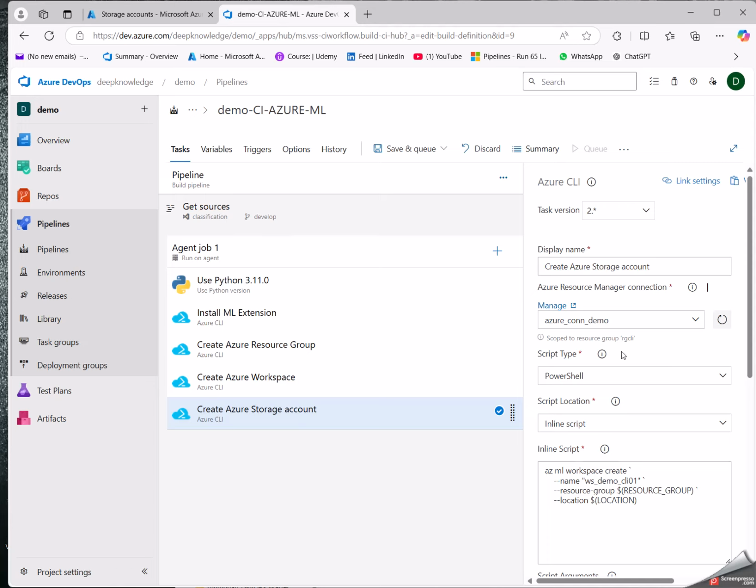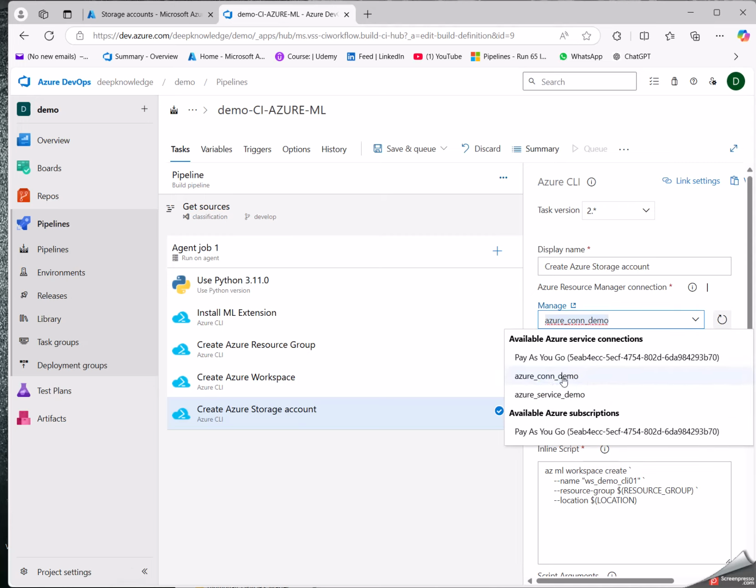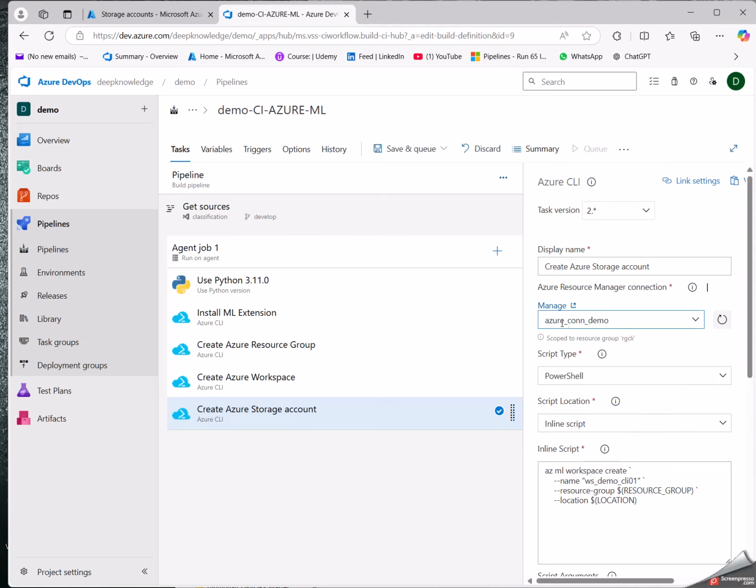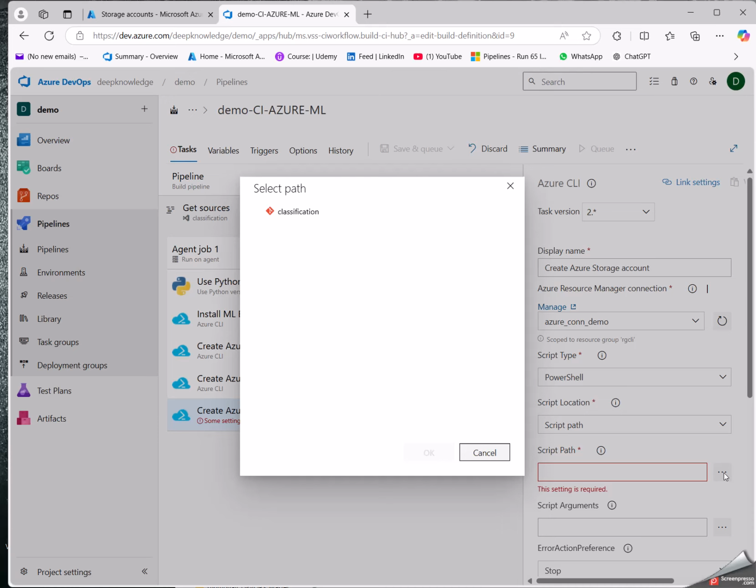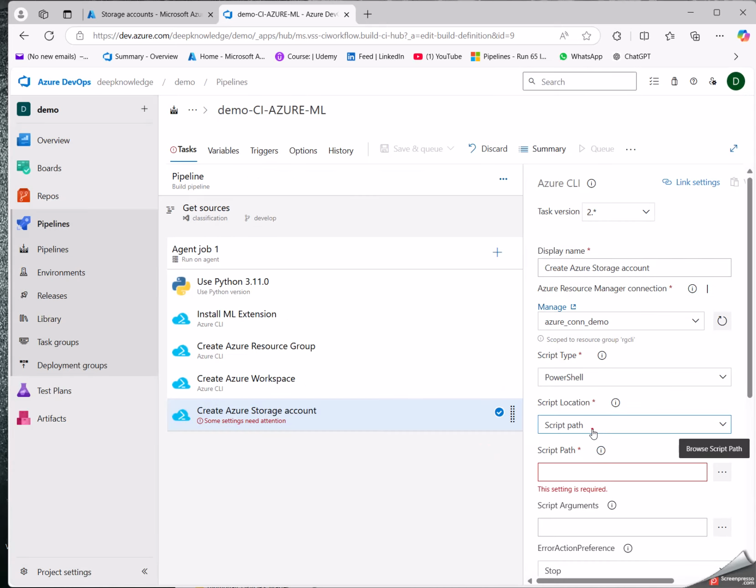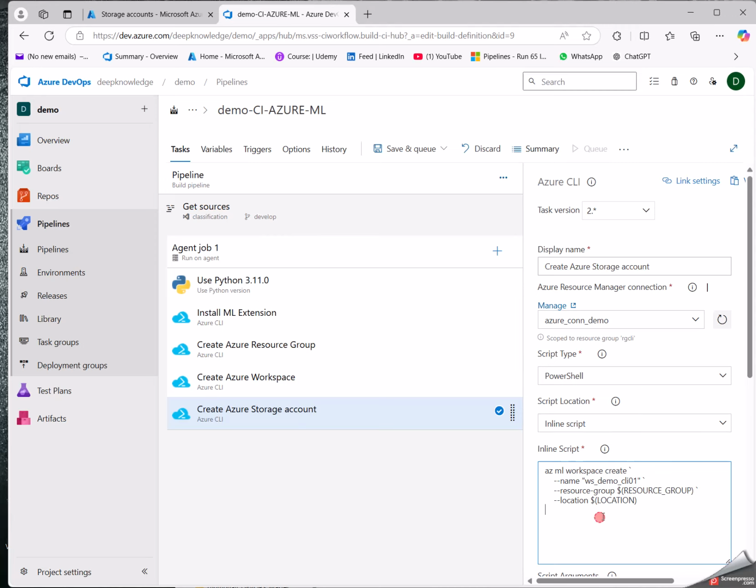Now for this, you also need this. This is the subscription. I have also explained this in more detail. This is the connection. Now this is the PowerShell, so I need to use PowerShell. This is inline script. And if you have a file, you can use this script path and from here select the script. But here we need to choose inline script.